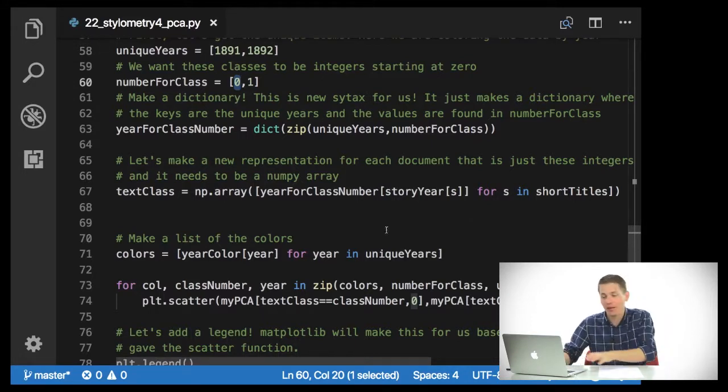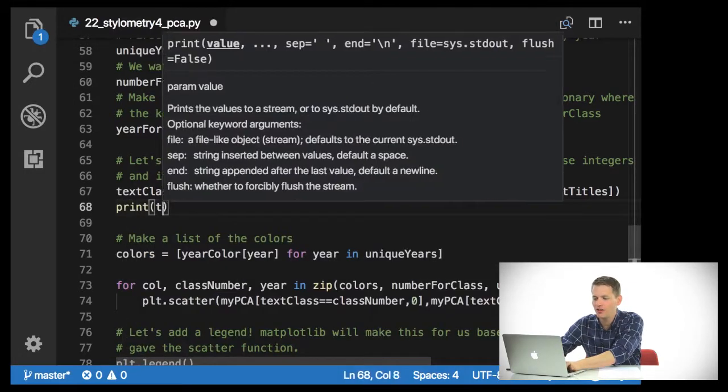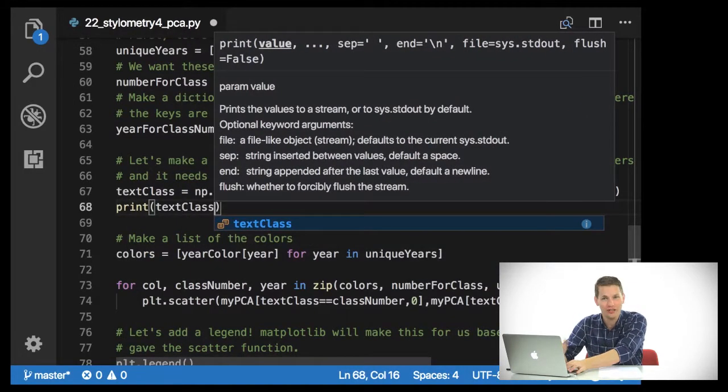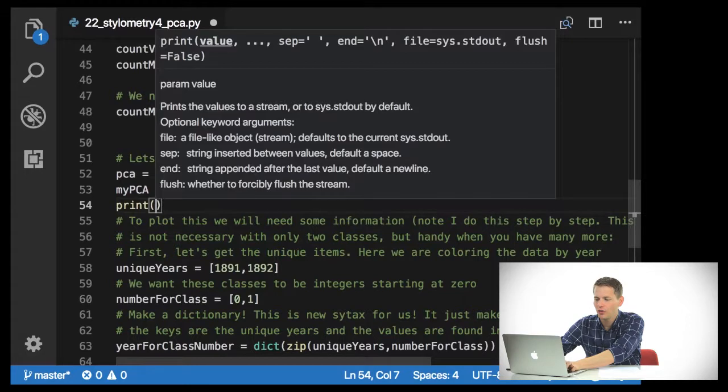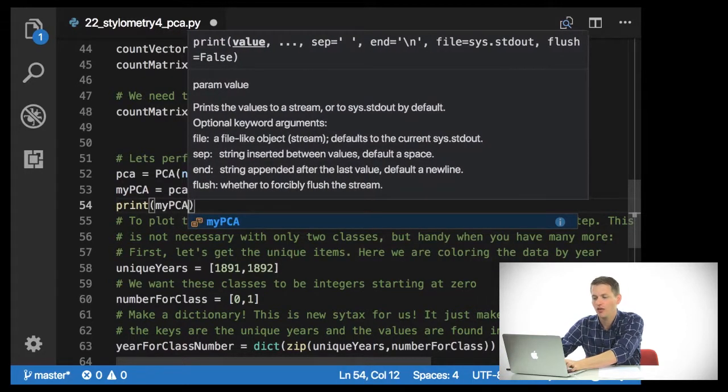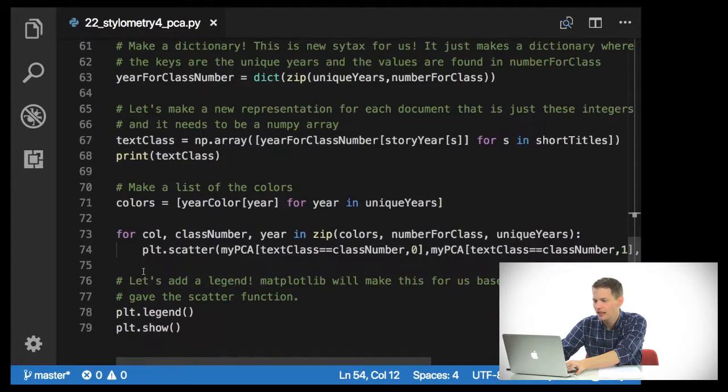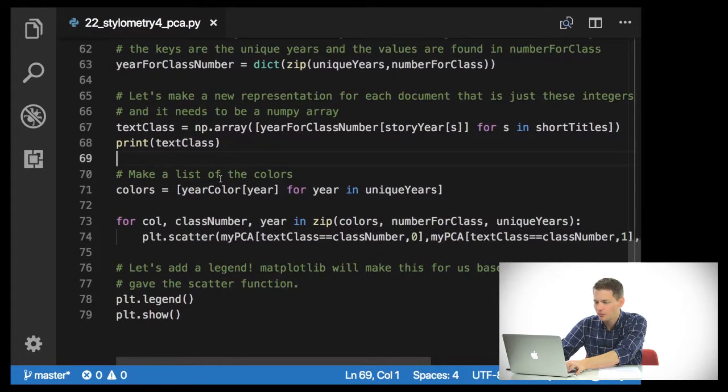And if you want to play around with this, feel free to add print statements. So you can print text class to see what this looks like. And I'll go ahead and do that. And we'll go ahead and also print my PCA up here so we can get a better sense of what this looks like. And I'll save this.